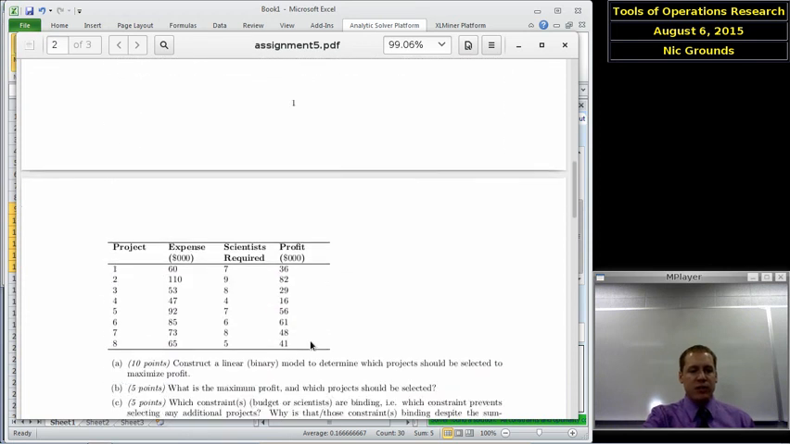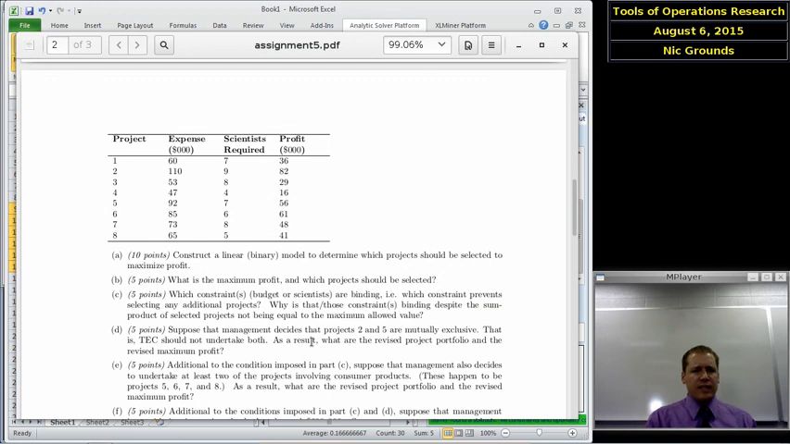Exercise number 2 is somewhat similar. This is a binary model in which you're deciding yes or no which of 8 projects to undertake, but you're constrained from selecting all 8 by the amount of money it costs to undertake the projects, for which you have a maximum budget, and the number of scientists or people it would take to work on those projects, of which you have a maximum number of people. The objective is to maximize the profit of these selected projects.